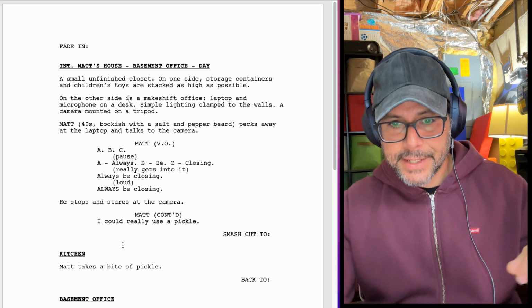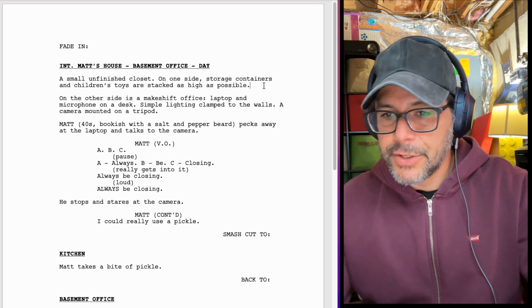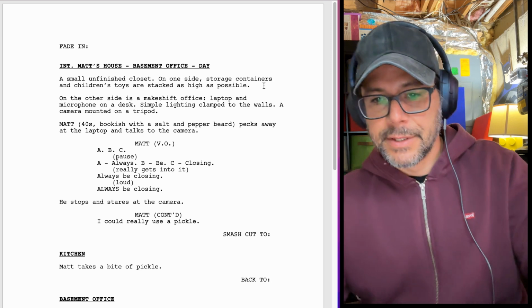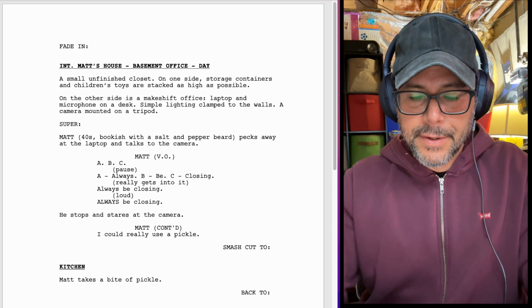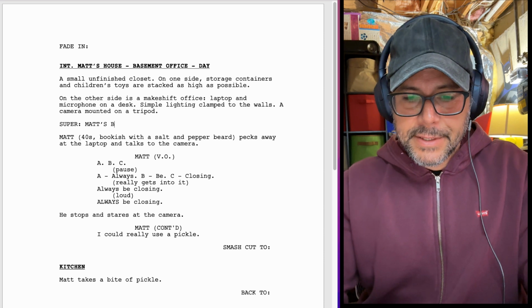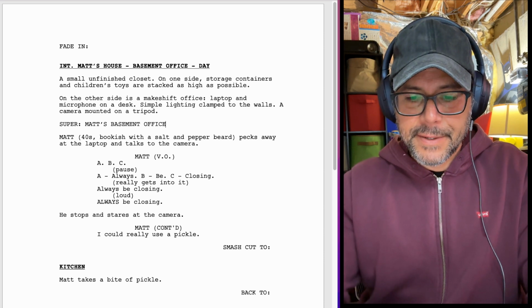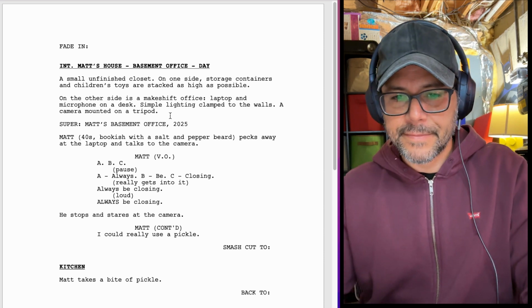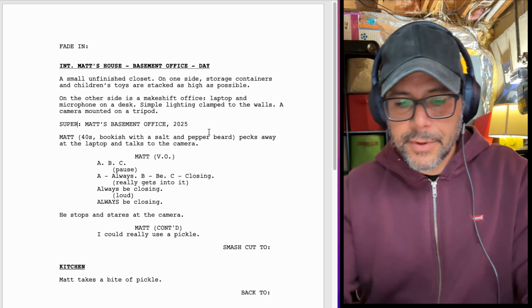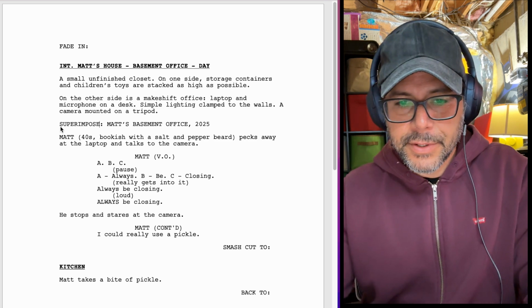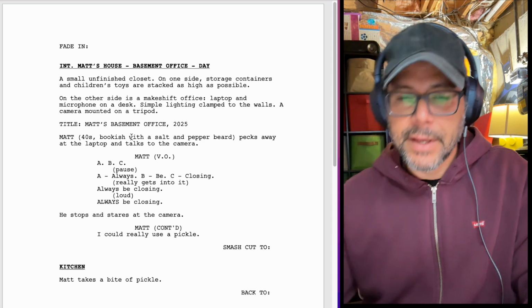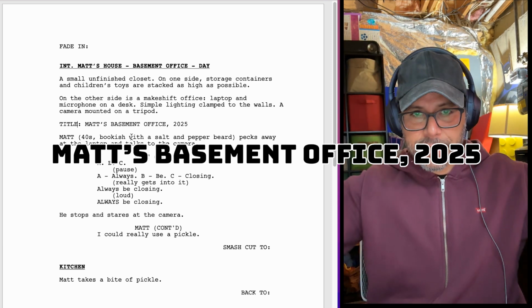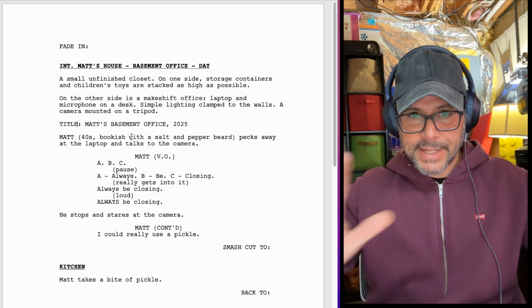One last thing that I'd like to put in here is you will see a lot of times something like this. Super, Matt's Basement Office, 2025. You might see super, you might see superimpose, you might see title. All of those things mean the same thing. It means we have text on the screen, and this is what it says.